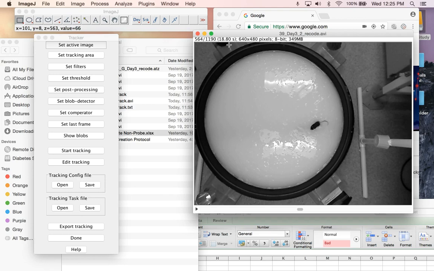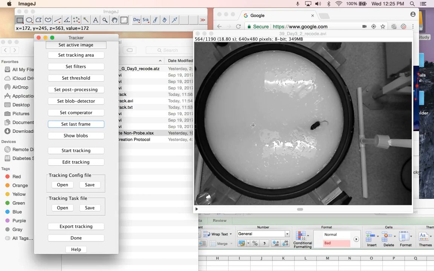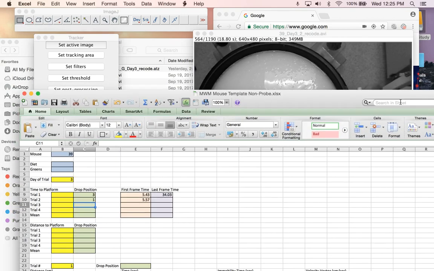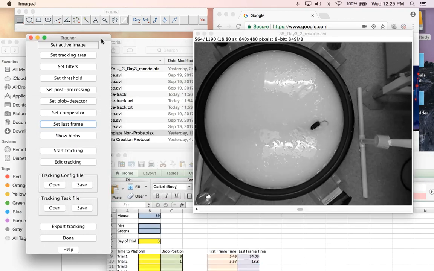So it's 18.8 seconds. You'll click on set last frame, frame number 564, click OK. So note it on your record. It's 18.8 seconds. Okay. So now you can actually start tracking.